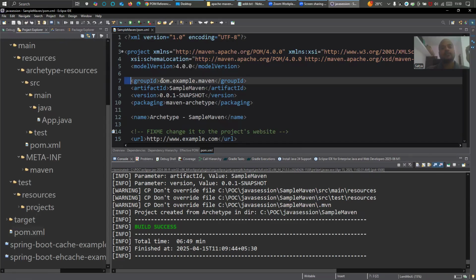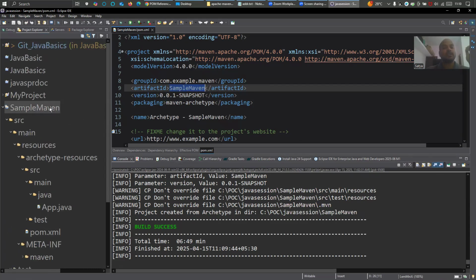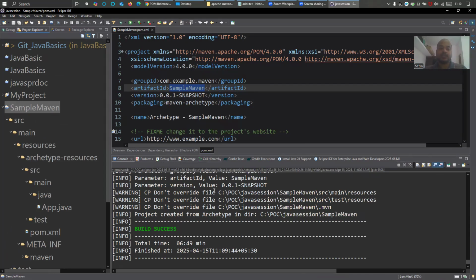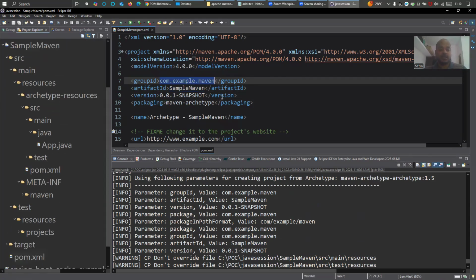Here it is: com.example.maven, packaging Maven archive, version 0.0.1 snapshot, artifact sample Maven. If you see the project name here, it is sample Maven according to Eclipse. There might be something that went wrong because of which it has not created the package. So what we can do is create this as a package here, which I always prefer to do.